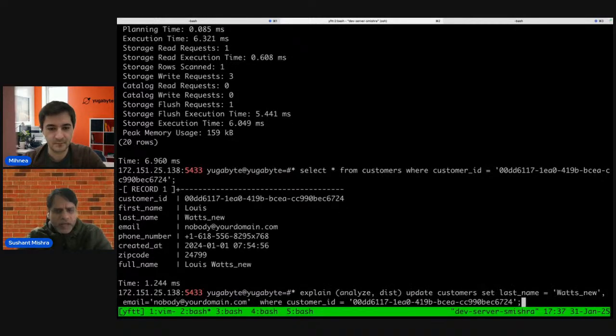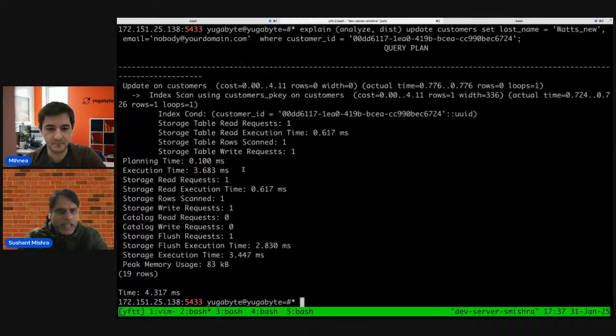Just one more key bit here to show the YugabyteDB optimization, I'll execute the same update query again, where the last name is updated to the same values they were previously set to. So last name is updated to Watts underscore new, and that already exists. And the same thing for the email as well. I'll execute this at this point.